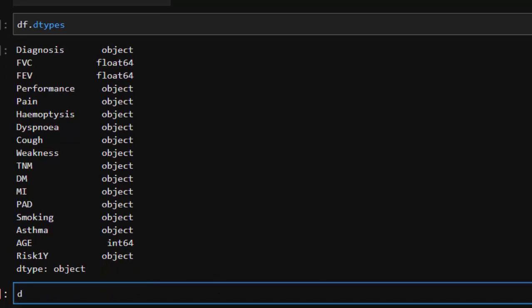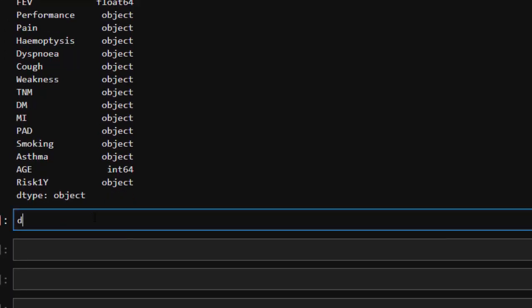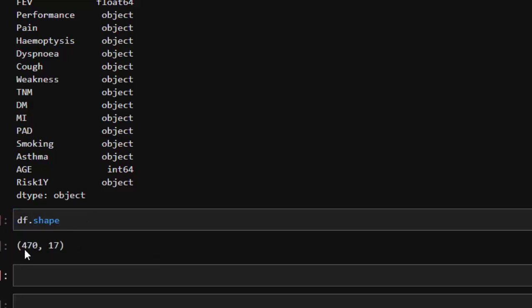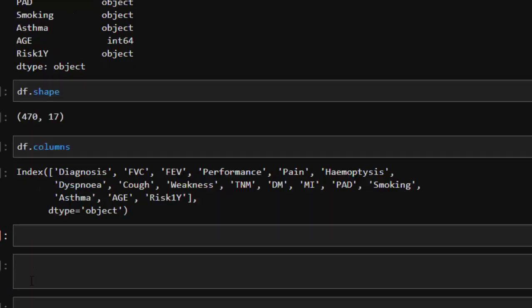So let's check our shape. The shape of our data is df.shape. It lists 470 rows and 17 columns. So let's see our columns. These are our columns. So our columns are 17. Now, nice. Let's see how to convert these ones into something that we can work with.